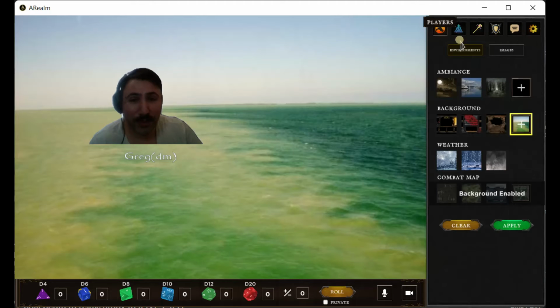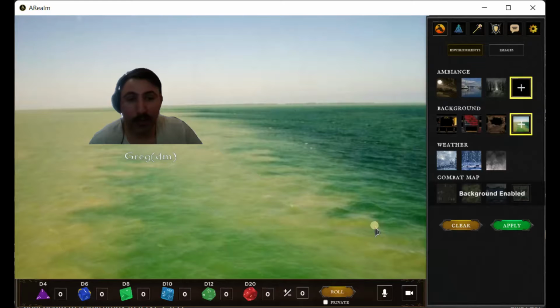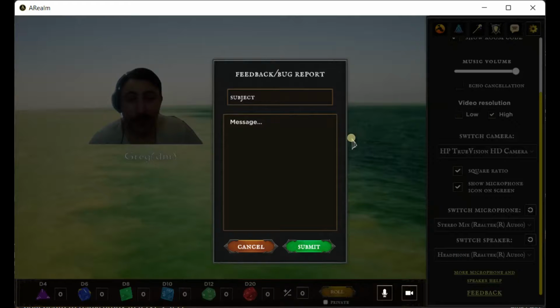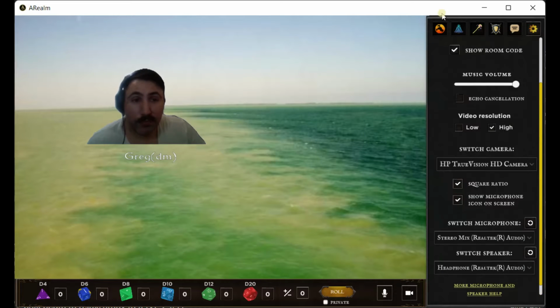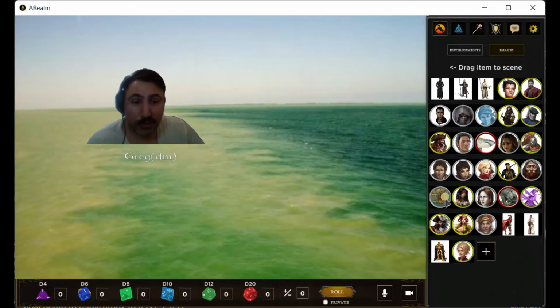Again, you switch the background, it turns off the music. Didn't used to do that. So I'll submit a ticket for that. You can do that right now. So let's say settings, feedback. Let's type it in. Hit submit. I'm done.